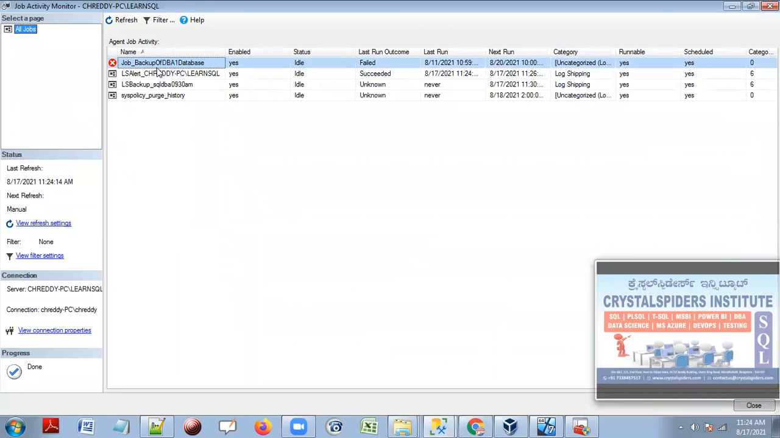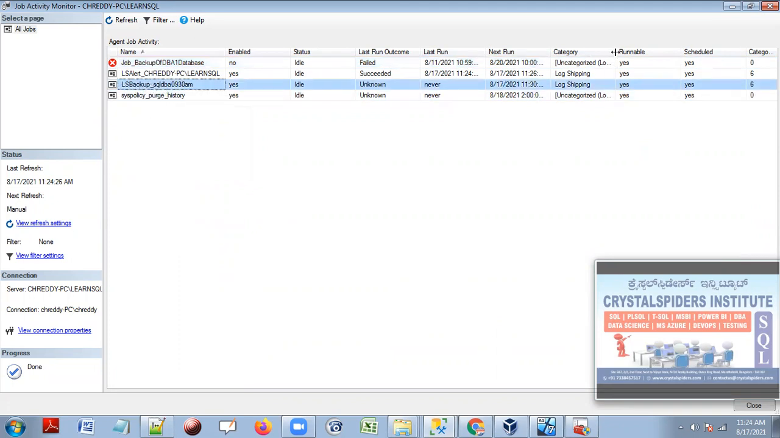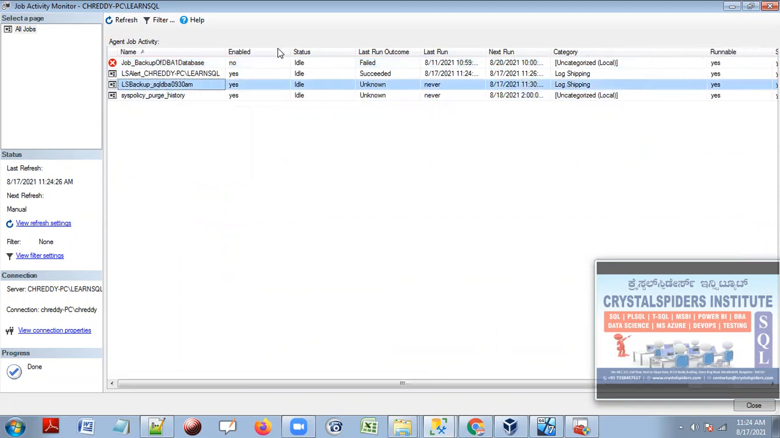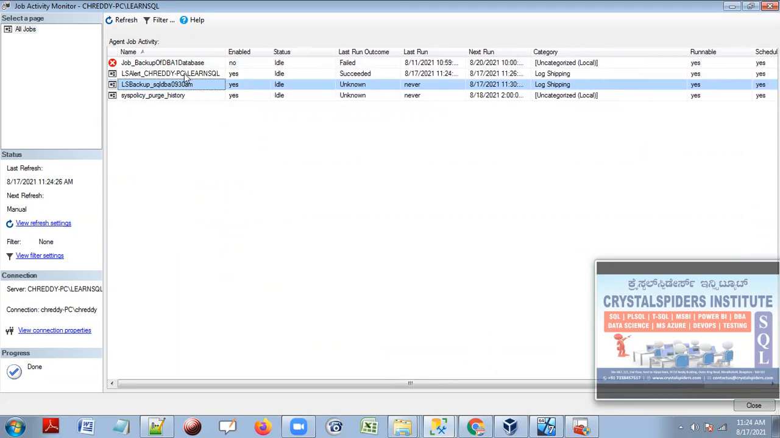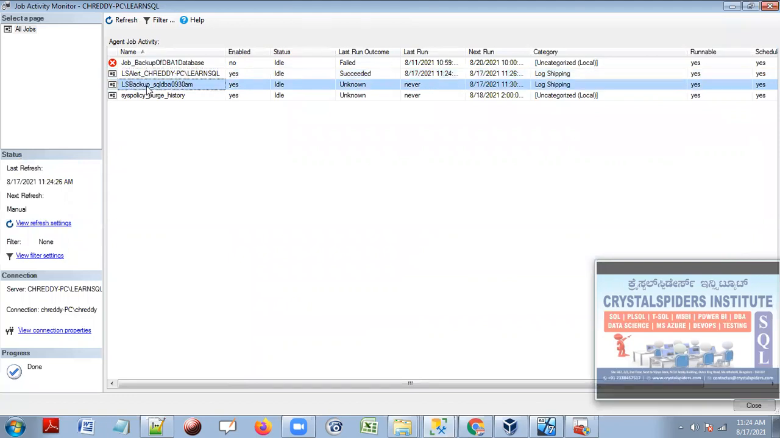In this job activity monitor, we can see that this is not our job, guys. This is what we created earlier. I'm going to disable this job. When you disable this job, it will not run anymore. Even if you schedule it, the job will not run if we disable it. So this is our job, log shipping. See that here in the category, it is clearly showing two jobs were created. This is one job and this is another job. The first job is just the log shipping alert job. And this one is the backup job. This is the actual backup job, guys.